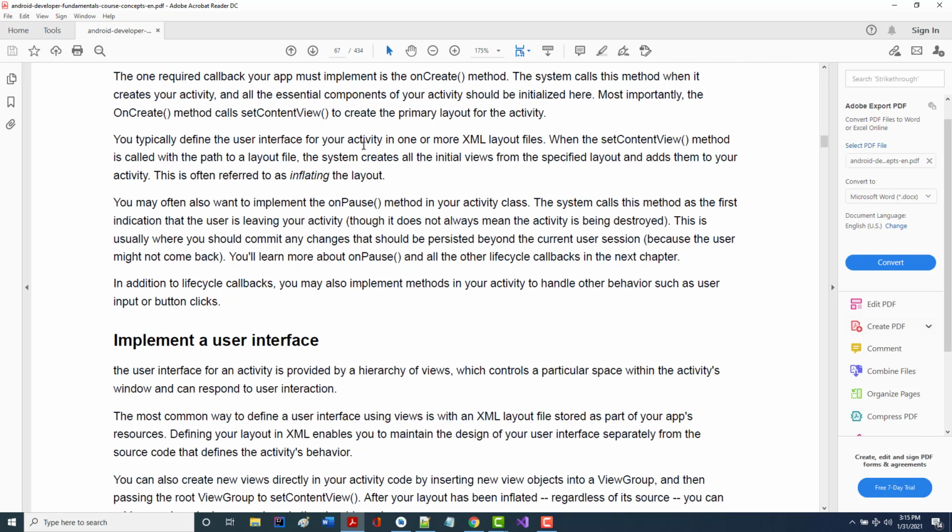You typically define the user interface in one or more XML files. Well, we've been using activity_main.xml so far. When we go in and add another activity or two to our BMI application next week, what you're going to find then is we're going to have an XML file for each of those activities that we add. All right.